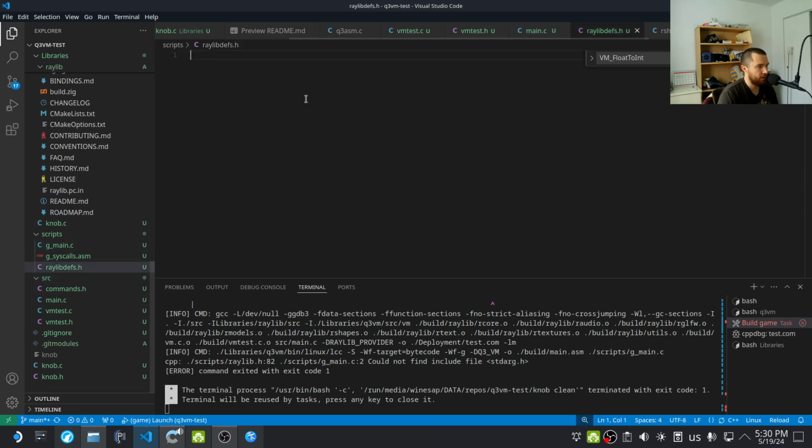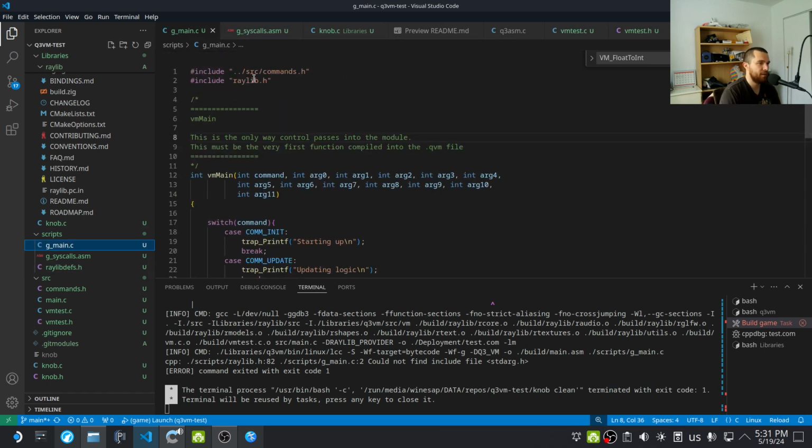So it can be just this, and then unsigned int. Now the thing that I won't like is, this is the scripting code, so it's not the end of the world, but as soon as I want to compile that, the raylib defs thing is going to be a pain.